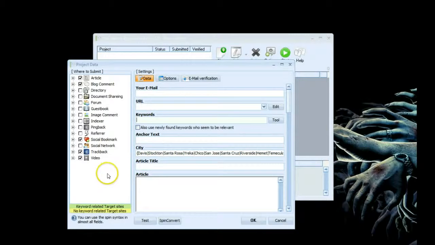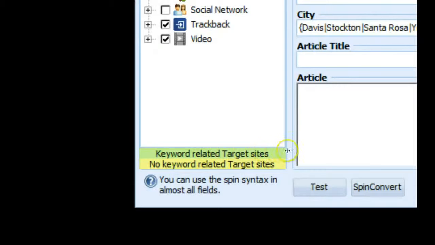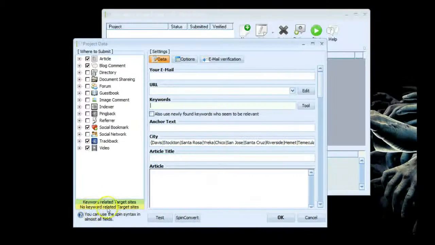Before we begin, I just want to explain down here. You can see that it says keyword related target sites, and it's highlighted in green, and then in yellow it says no keyword related target sites. That's because not every single type of platform uses the keywords that you enter here. That's because a lot of them aren't needed. If you have a website on dog training and you're putting in dog training keywords, there's obviously not going to be a lot of directories or social bookmarking sites dedicated to dog training. So that's why for some of these platforms it's better not to use the keywords at all.